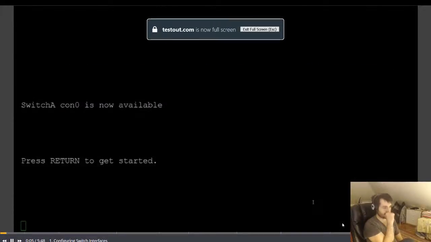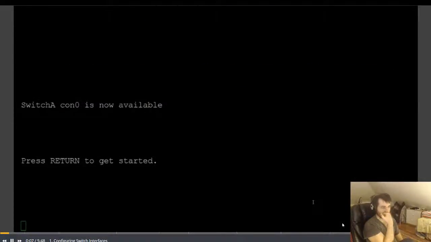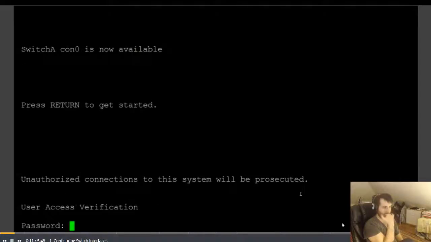In this demo, we're going to discuss basic switch interface configuration. I'm currently connected to the console port of switch A. If I hit enter here, I'll see the banner that we've configured in a different demo, as well as it's prompting for a user mode password, which I will type in.